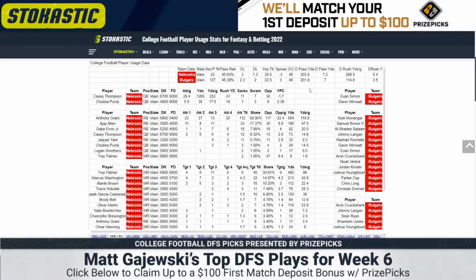Anthony Grant is an awesome play here as a favorite against Rutgers, given his usage. He's averaging nearly 119 yards per game on the ground. He's got a massive workload. In the receiving game, Trey Palmer also has an awesome workload. He's averaging 9 targets per game on the year, 96 yards. He hasn't seen fewer than 8 targets in any of the last 3 games. He's just so involved and the clear go-to guy for Casey Thompson. He's a strong play at 6,900.